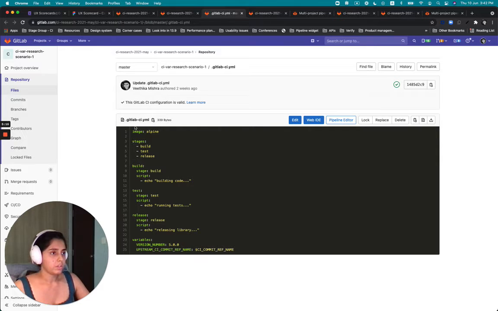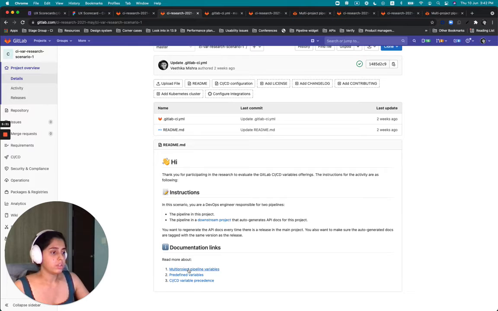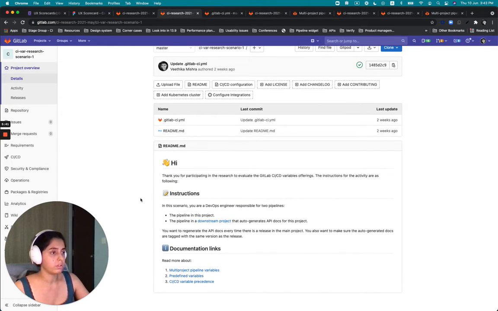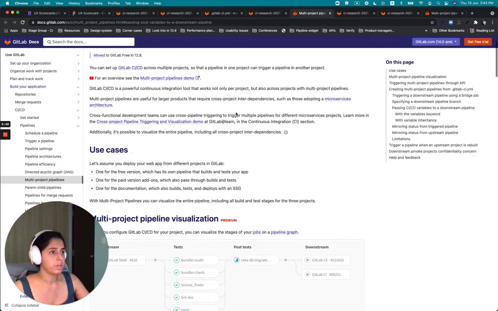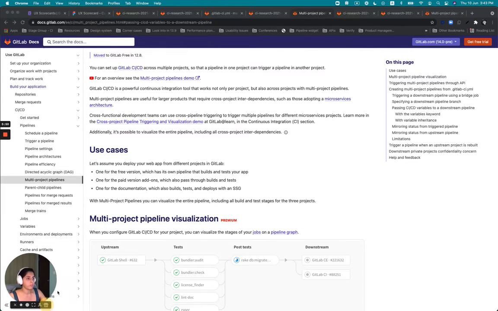Okay, so we have certain stages defined for us, and then at the end we can see that there are a couple of variables which are provided already. So let's see what we can do with this. Right now it's clear that the two pipelines in question are not in the same repository. So this is mostly a multi-project pipeline scenario. So what we'll do is go to the multi-project pipeline documentation page and try to figure out what steps we need to take next.